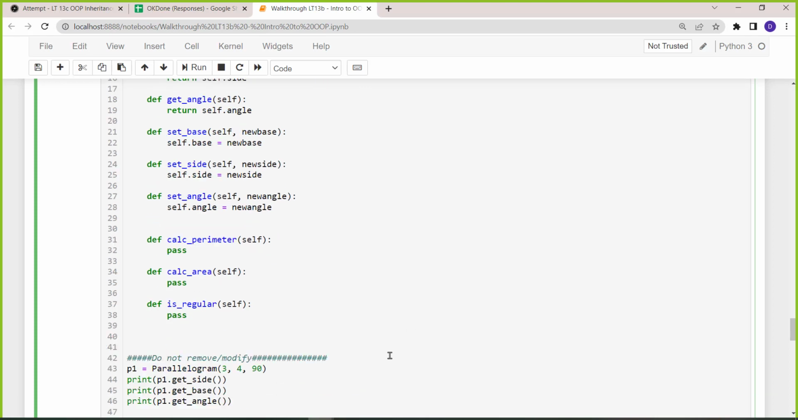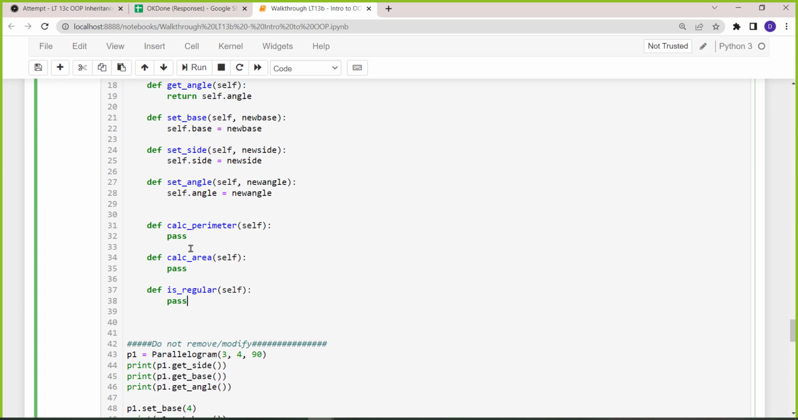Okay, so how do we calculate the perimeter? We just need to add the sides. The base and the side we add together, right? But not so simple. Now we don't say base, we say self dot base. We don't say side, we say self dot side. And we add them together, and there are four sides for a parallelogram, so we need to take these two and multiply by 2 and just return this value as the perimeter.